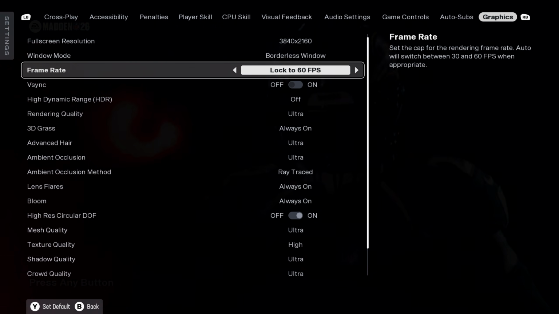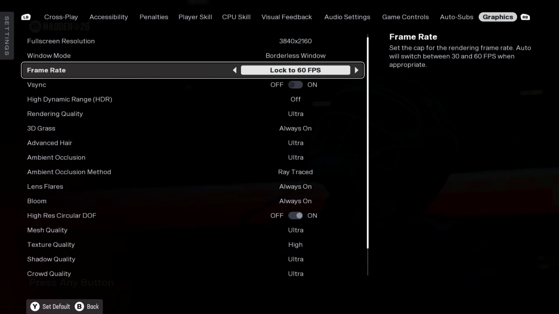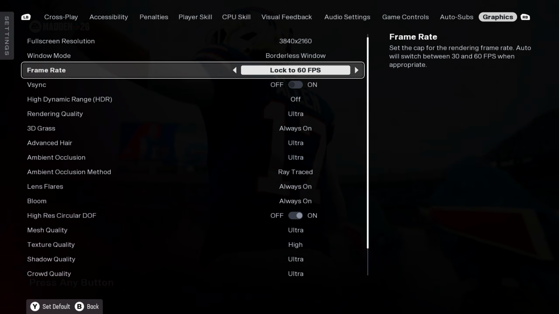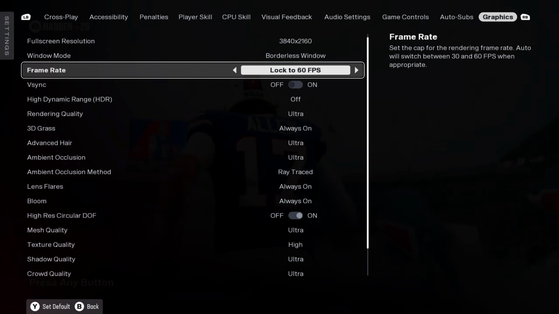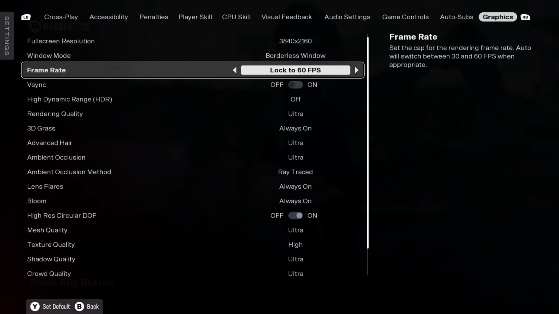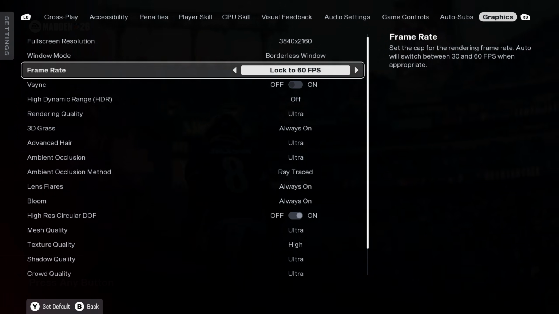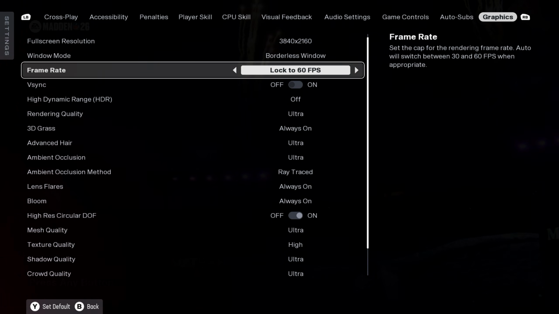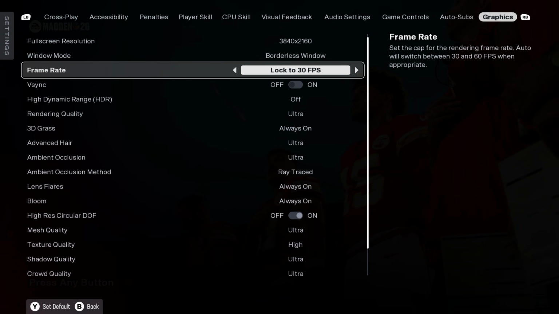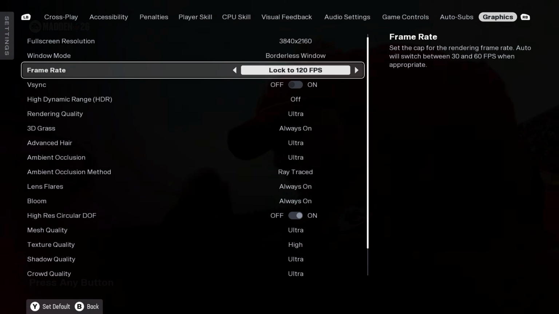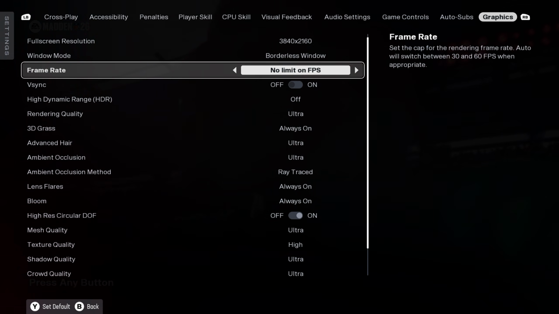Now, let's talk about frame rate. I have a 144 hertz monitor, but I want to talk to you guys about the settings that are available to us in this game and what they do. The frame rate is going to affect, obviously, your frame rate in the menu, in the game, and in cutscenes. So you have an option to lock everything, all three of those phases, to 60 FPS. You have the option to lock them to 30 FPS. You can lock it to 120 FPS, or you can put no limit on FPS.